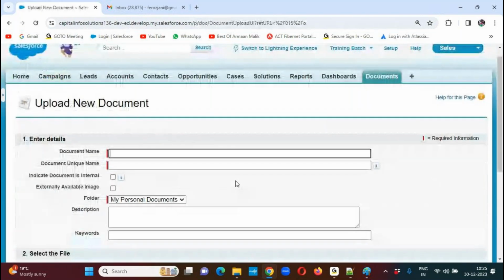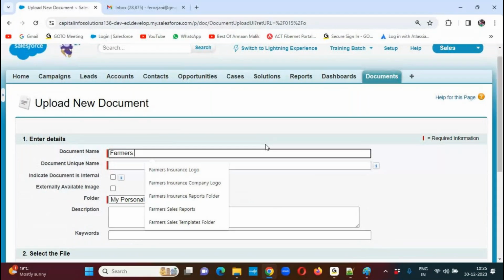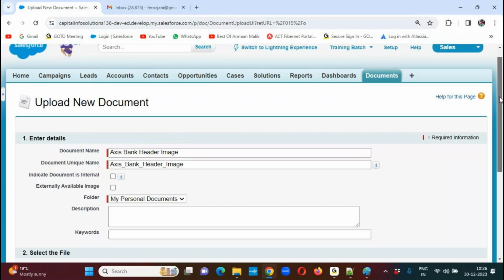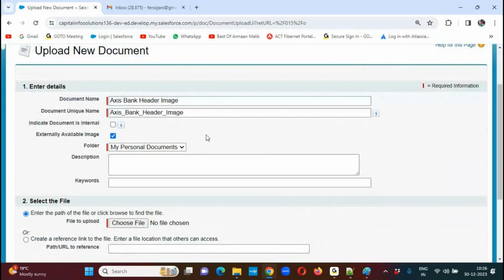Click on new button. I would like to specify letterhead header image, or simply we can specify Axis Bank header image. Now select the checkbox externally available, this image. I'm giving the description and the search keyword.